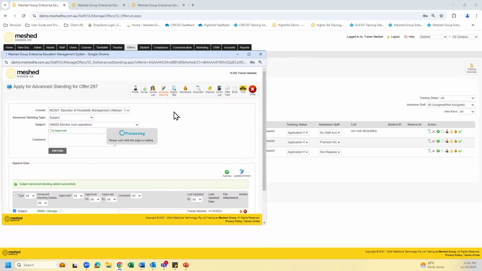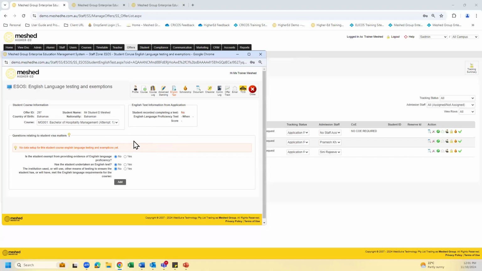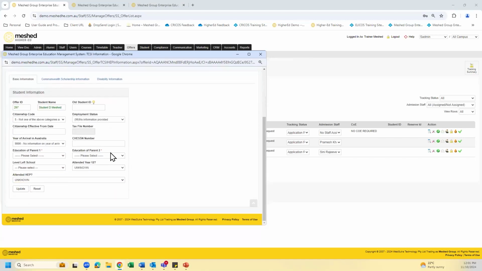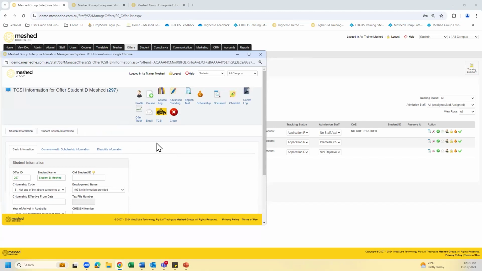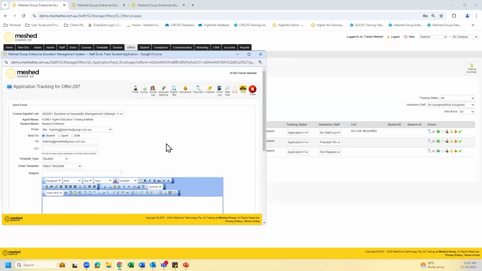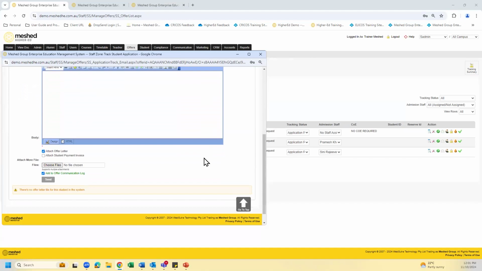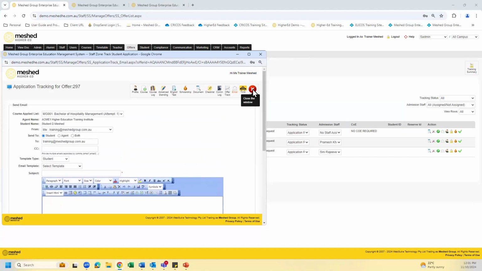Right, so you have the English test as well. If your course needs to have an English test listed, you can list it out here. And then you have the documents, to make sure that all the documents have been uploaded. These are a few, and then there is also the TCSI tab where you can go in and collect some information if you have it at this stage. Of course, if you need to follow up with the student or the agent, you have the email icon to send an email to either the student, the agent, or both of them. Okay. All right. So this is part of it.